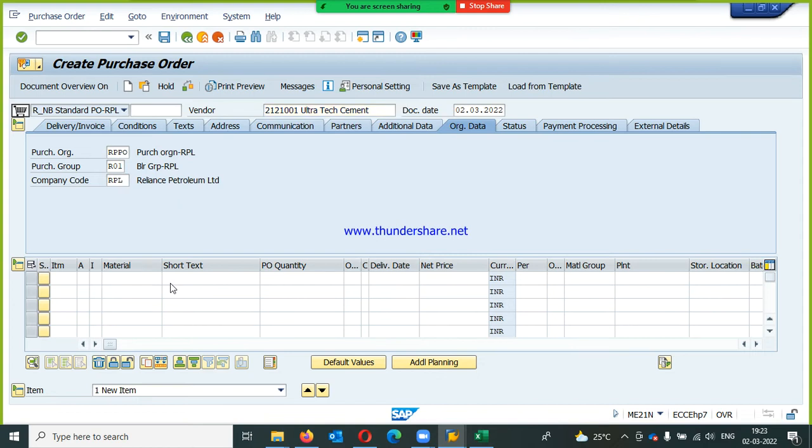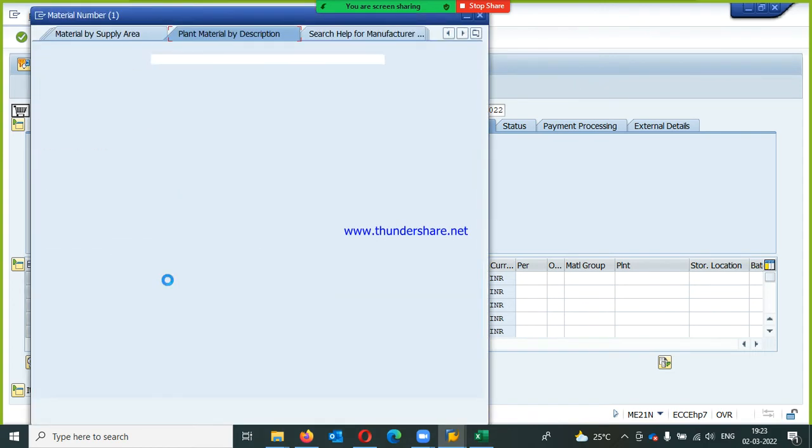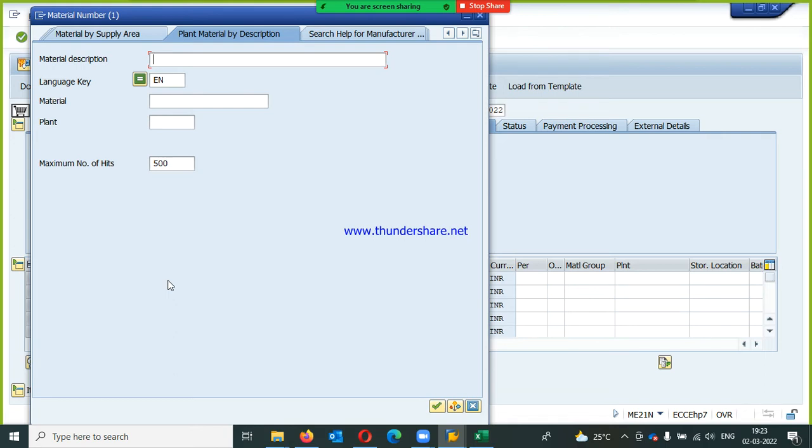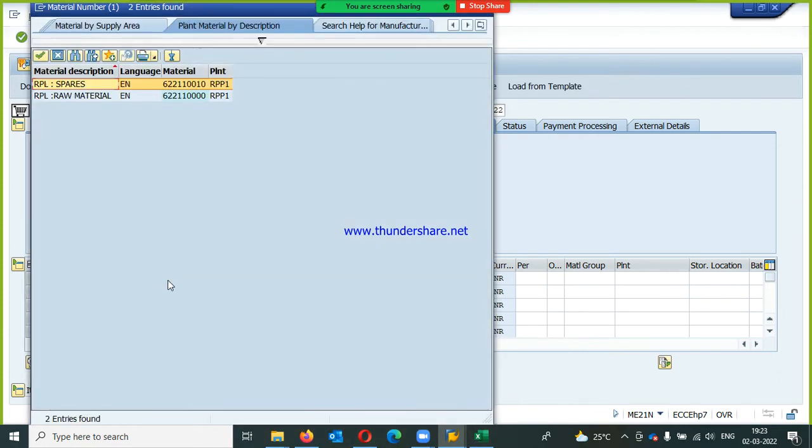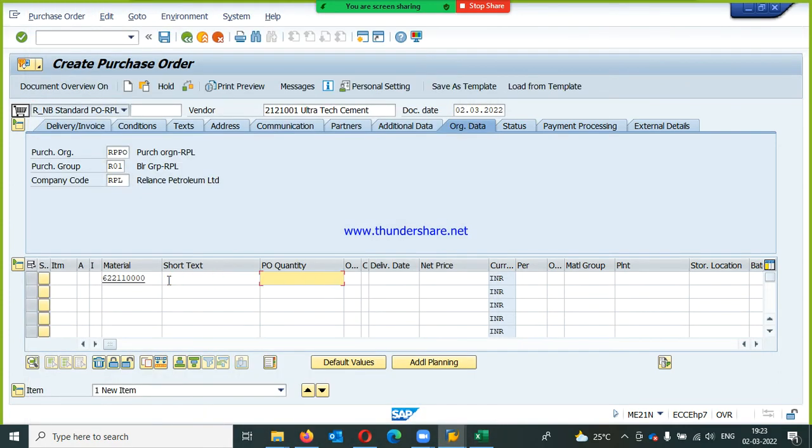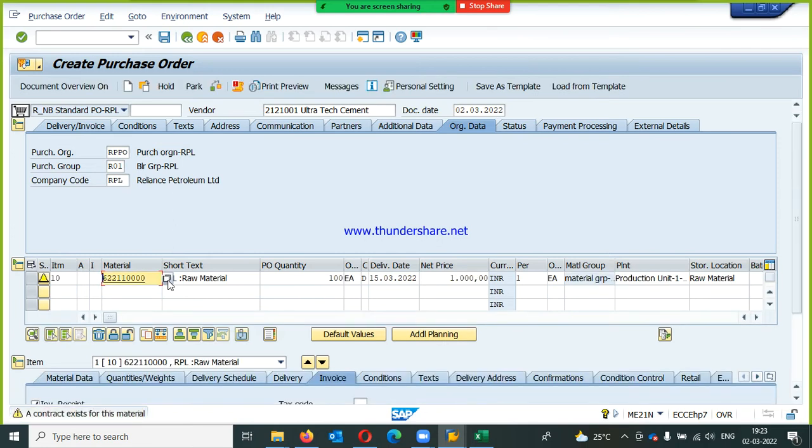Okay, here I'll input the material. Plant RPP1. I'll select raw material here and the quantity will be 100. Delivery date maybe 15/3/2022. The price of the material is 1000 rupees per piece. Material group RPLMG, plant RPP1, storage location RM. Press enter.